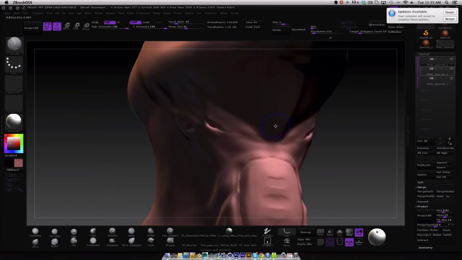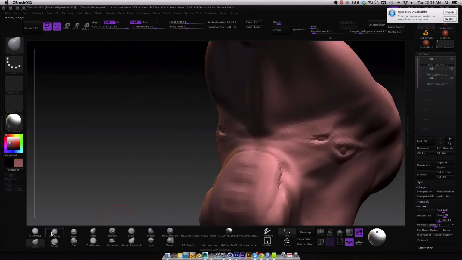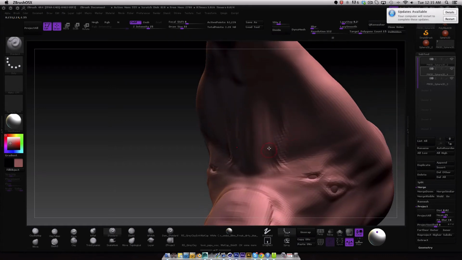So I'm okay with how this is coming along so far. Standard brush. The brains in here, maybe, I don't know. Got the veins.